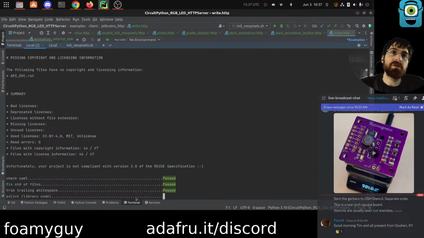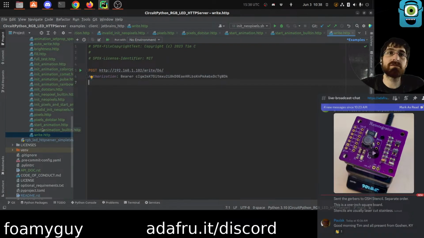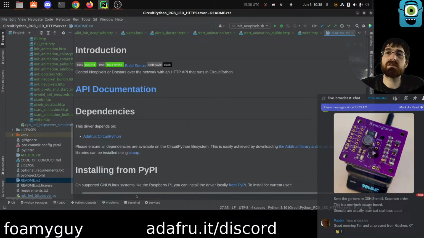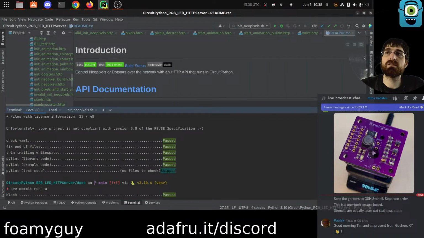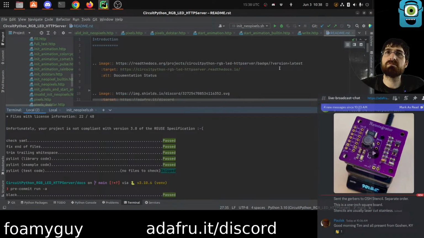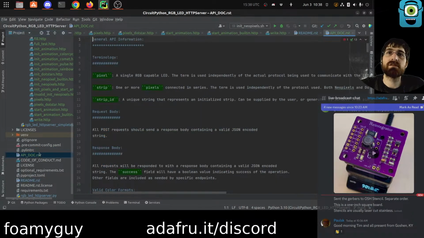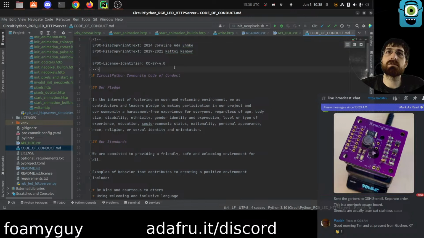Okay, that should be quite a bit happier on the reuse, hopefully. Still failing one API RST. Okay, fair enough. Wait, that's weird though, because README doesn't have that, does it? Huh. Why is that required? Code of conduct, I was going to say, doesn't have that. Though it does.